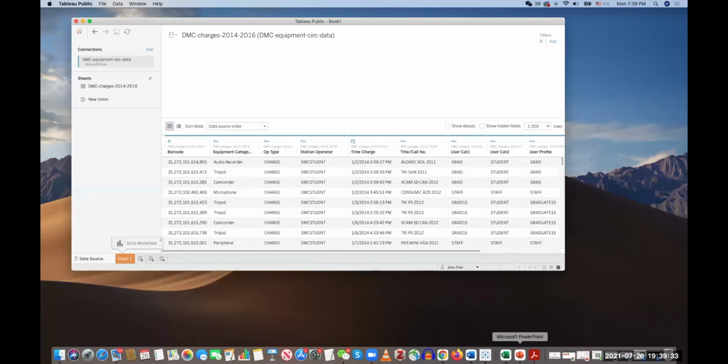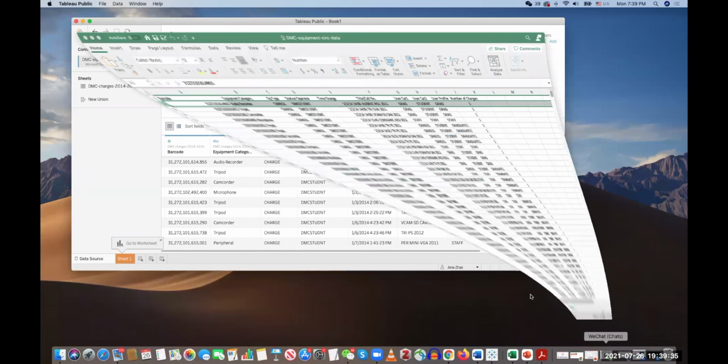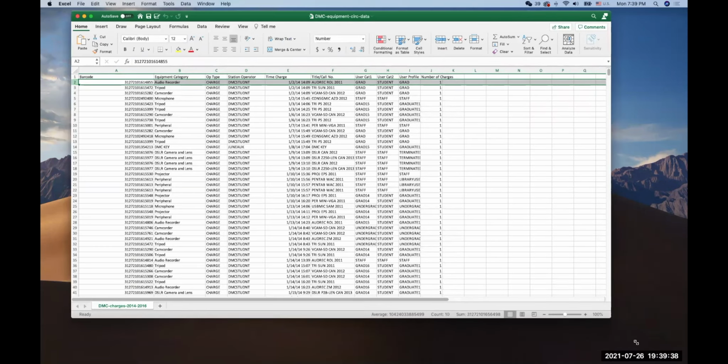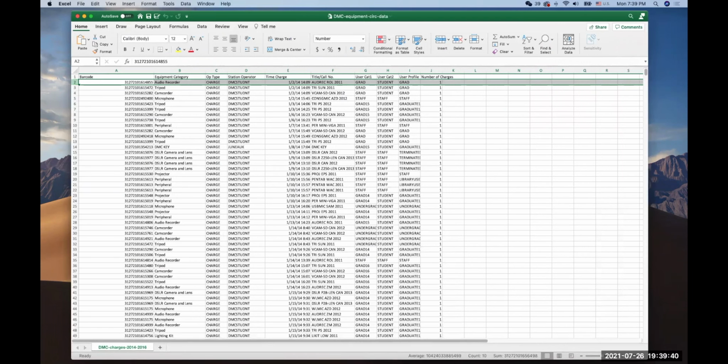While the data is loading, I'm going to open this data file in Excel. Let's take a look at the data we are going to work with. So each row corresponds to an equipment checkout, or a charge in library's term. For each equipment checkout, you can see the equipment barcode, equipment category, time that the equipment is being checked out, and title, call number for the equipment, and the user profile.